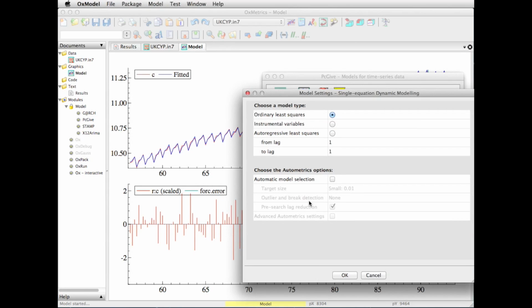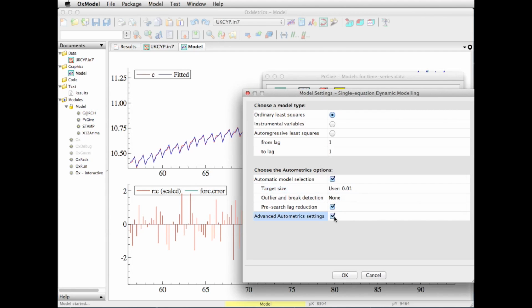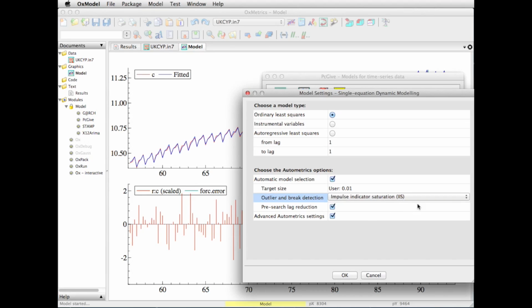And that will let us set a different significance level in which to select. In fact, I'm going to tell it to choose one. I'll set it in a moment. And we want it to search across whether or not there are outliers, the method of impulse indicator saturation.